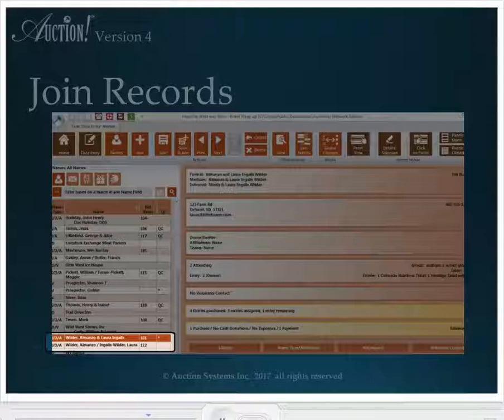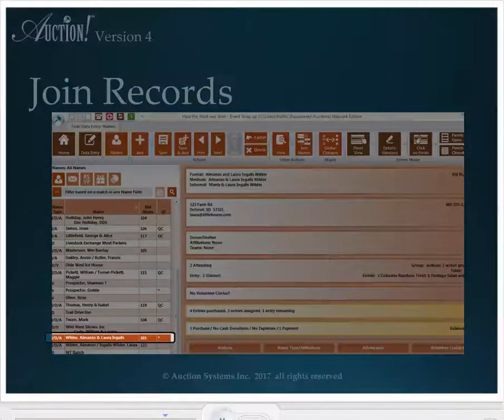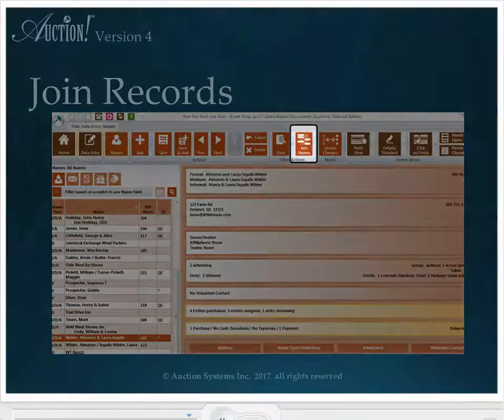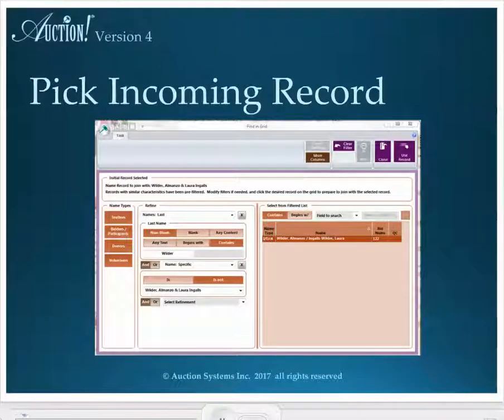So in data entry for names, click on the record that has the correct bid number or the most correct name information, so it's highlighted in the list, and then click the Join Names button on the ribbon. Now you will see this screen where you must pick the incoming record.